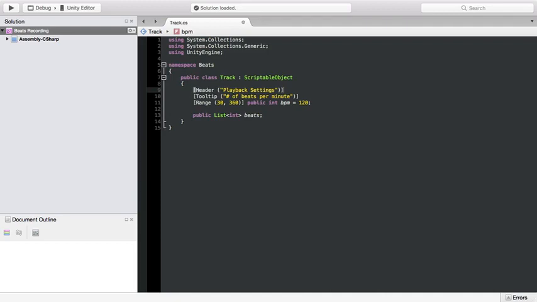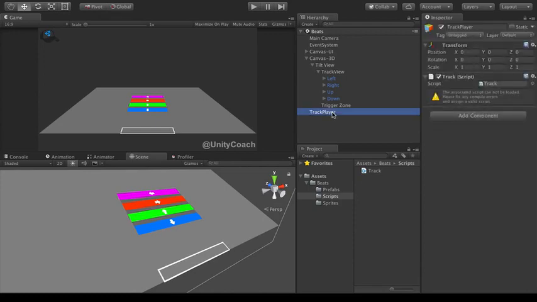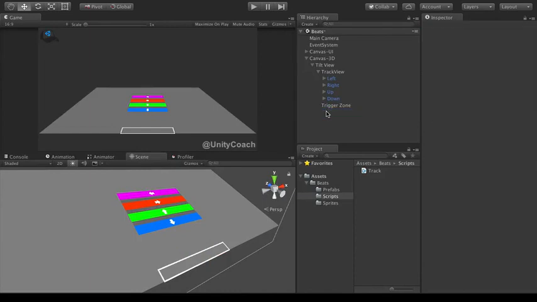And so if I do this, then if I get back in the editor, this will no longer work. So I'm simply going to get rid of the track player. As we can see here, the track component tells me that the associated script cannot be loaded because it's no longer a model behavior. So now I'm simply going to get rid of this object here.